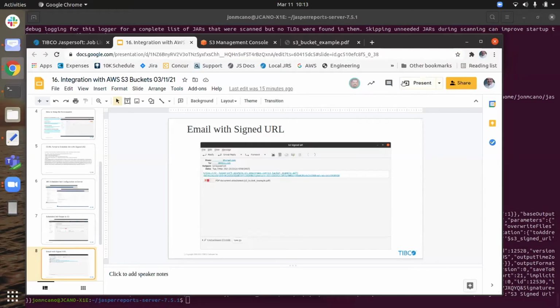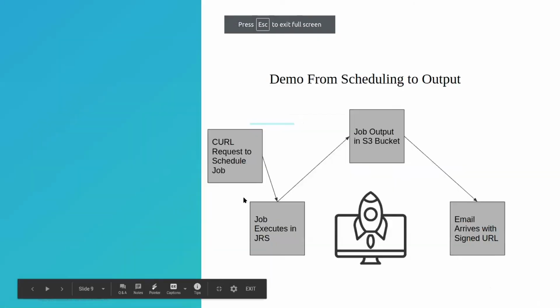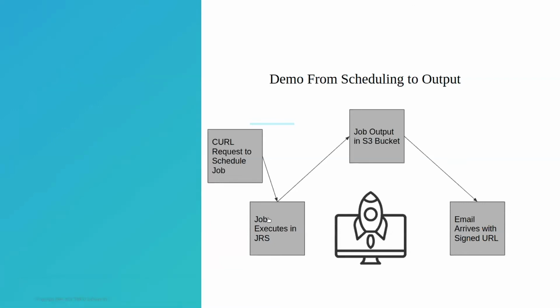All right, so let's go ahead and go back to the presentation. So what did I just do? I just did a curl command, execute a job. That goes out to the S3 bucket, and an email gets sent to whoever you want to receive it. They get the output of the report, but they also have the link that they can forward to whoever they want to have access to the report.